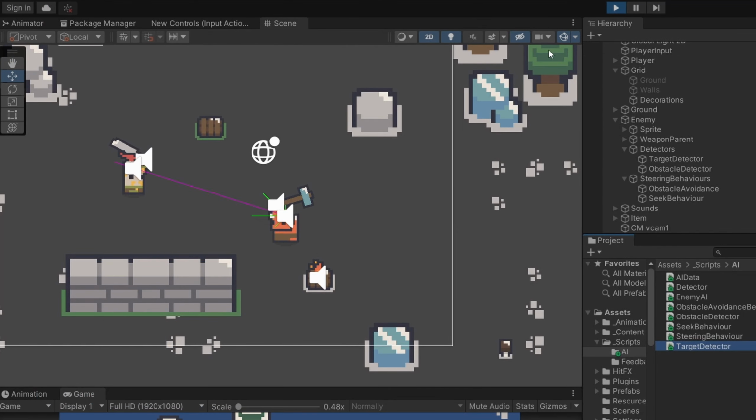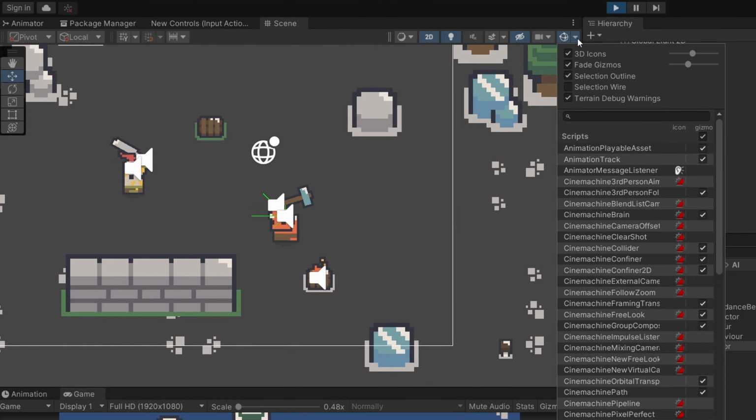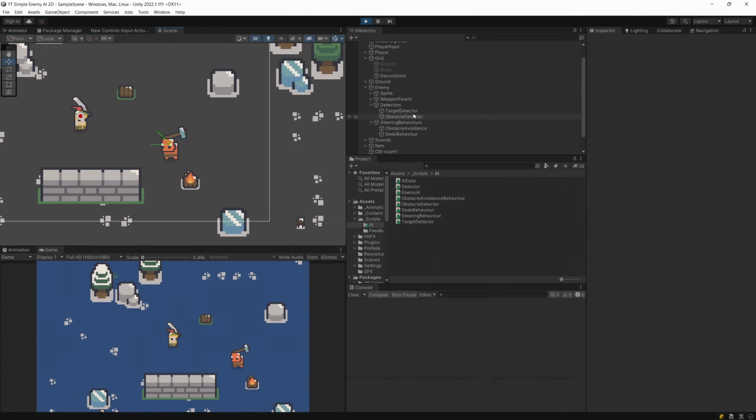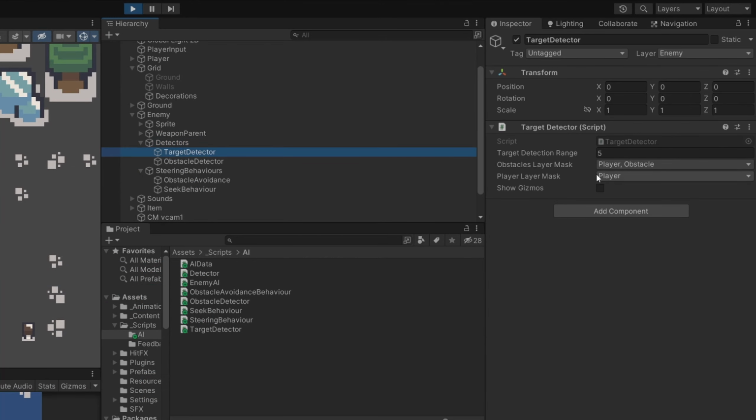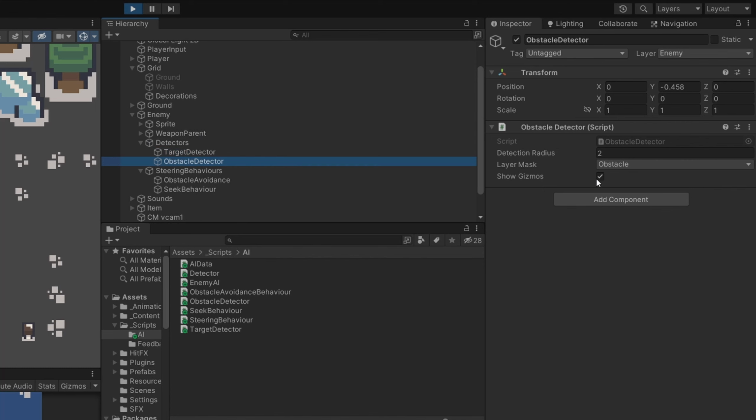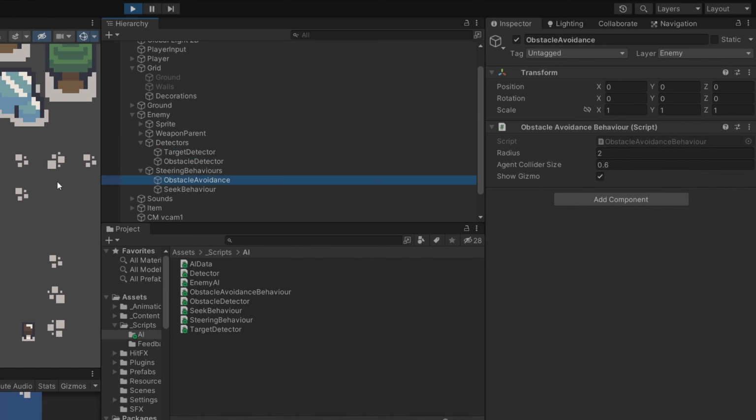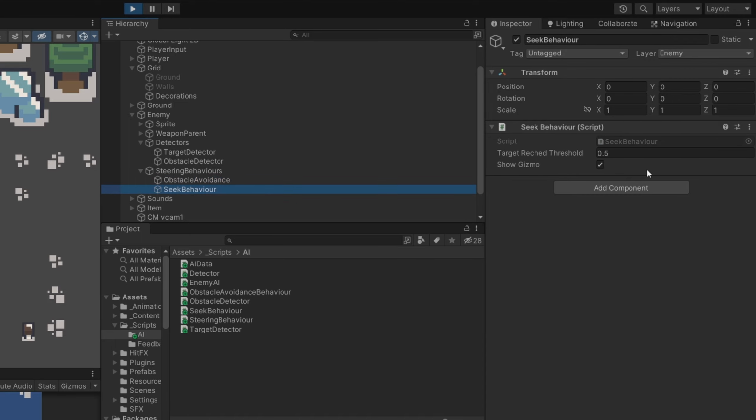Okay. Make sure that you go to the gizmo toggle and slide the 3D icons to the minimum. And now you should see that those are very small. And now if you go to your detectors, make sure that you disable the show gizmos for the detectors. Now we are going to select our obstacle avoidance, for example, and make sure that show gizmo is checked, and the seek behavior, let's for example disable it.